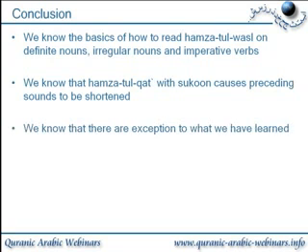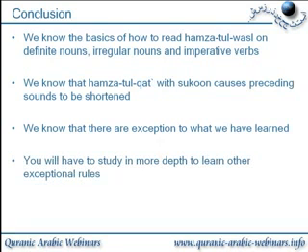We know that there are exceptions to what we have learned. So if you're interested, you can go onto some more detailed websites about Tajweed, and you've got some very big scholars who have written it down to very low level detail, but it's very complicated. So we're just trying to get you started here. You will have to study in more depth to learn other exceptional rules, and the best bet is to learn an elementary level of grammar. It will take you about 2 years, but you'll be able to cover most of it.